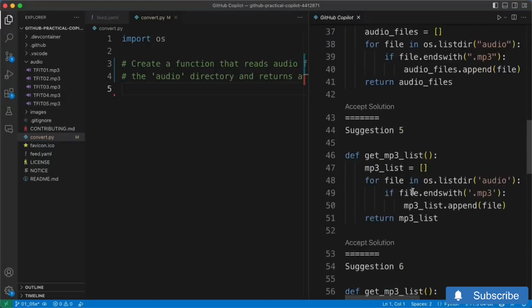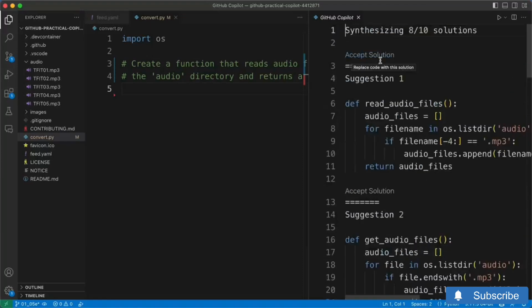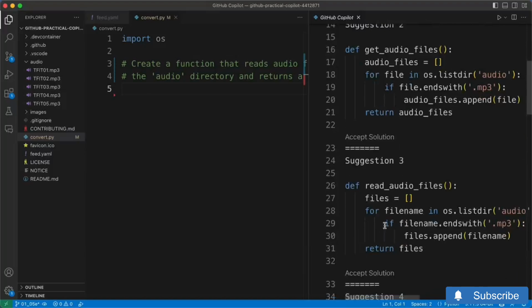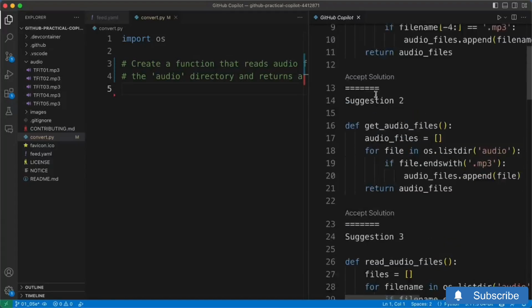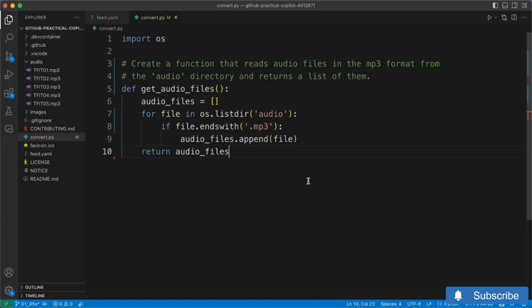Let's see. So this looks like pretty much the solution that I had before. And if you like that solution, all you have to do is hit the Accept Solution link, and it'll replace the code. So you can actually select some code and replace it if you want to. I think this is pretty much what I want here. So let's go ahead and accept that solution. And now I have a few solutions.